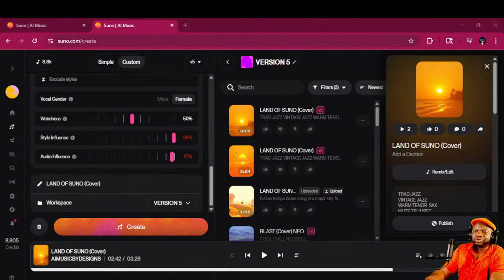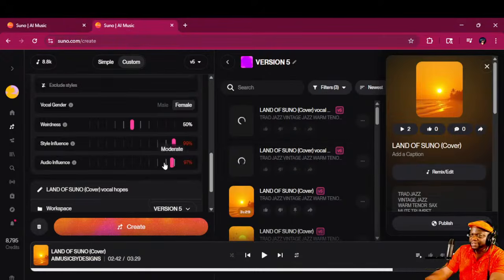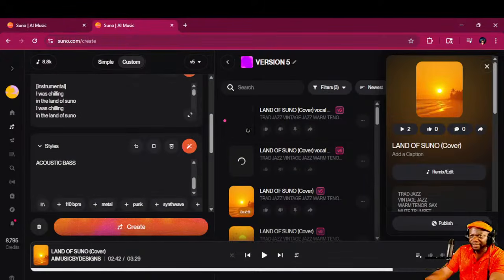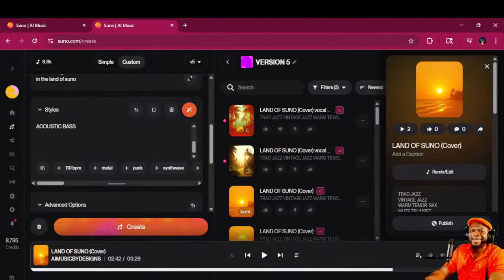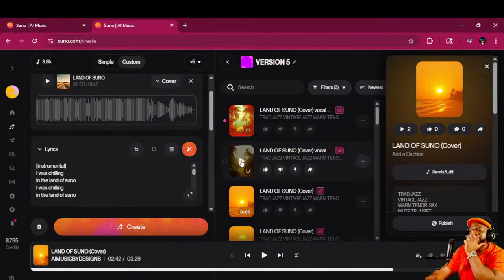Anyway, let's try Land of Suno vocal hopes. Let's set our hopes on some vocals this time, because it didn't give us any vocals on those two. And I have to accept the responsibility of not cranking up the audio influence. But nonetheless, it should have. Oh, style. Oh, no, I put the style in. Yeah, okay. Here we go.